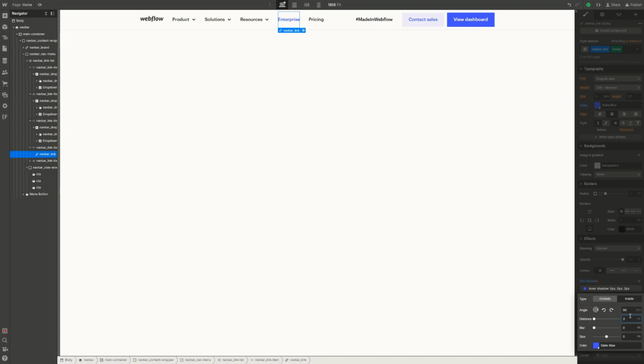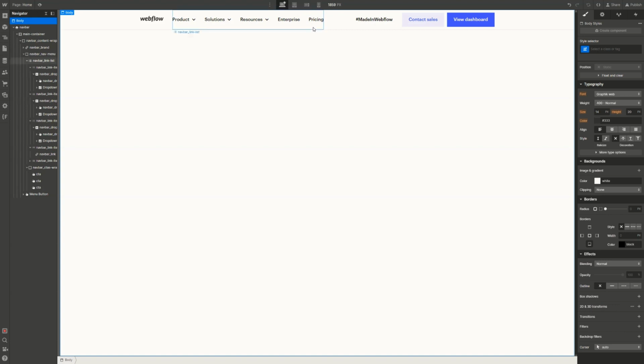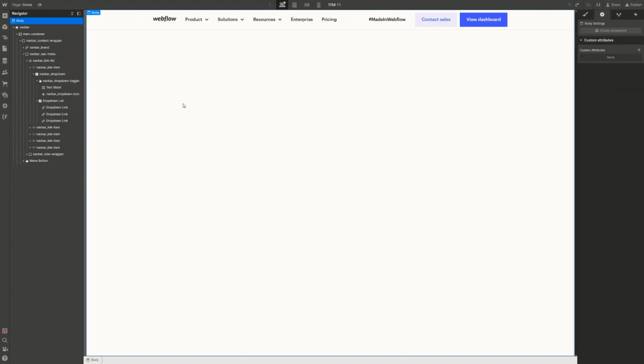First we need to edit the distance, otherwise Webflow won't allow us to do that. This will be 0, and that's it. And now we also have this same interaction for the navbar links as well. And now let's start building our mega menus here.